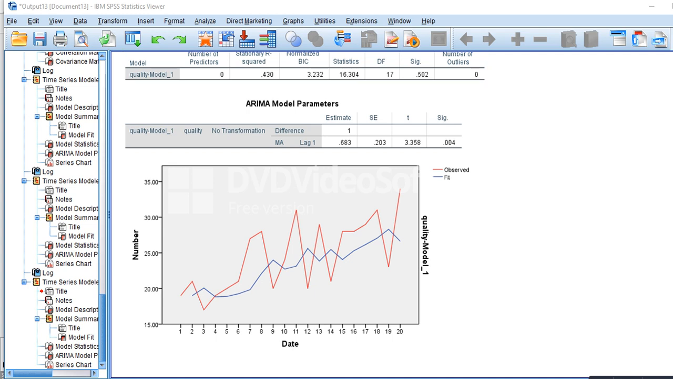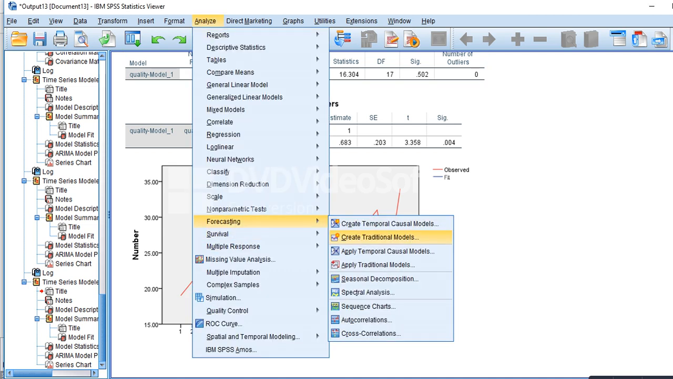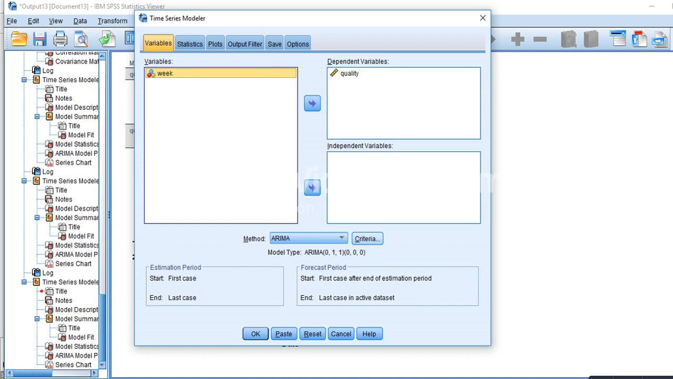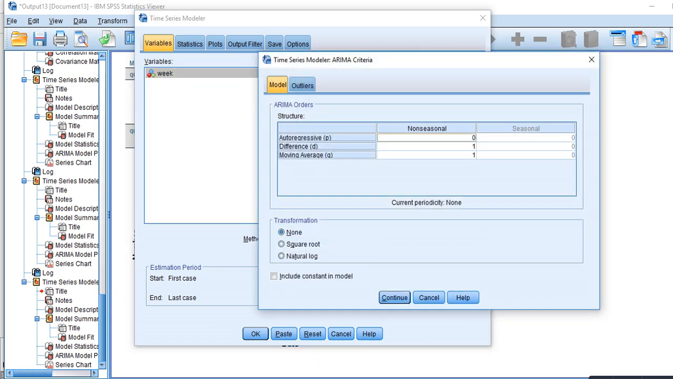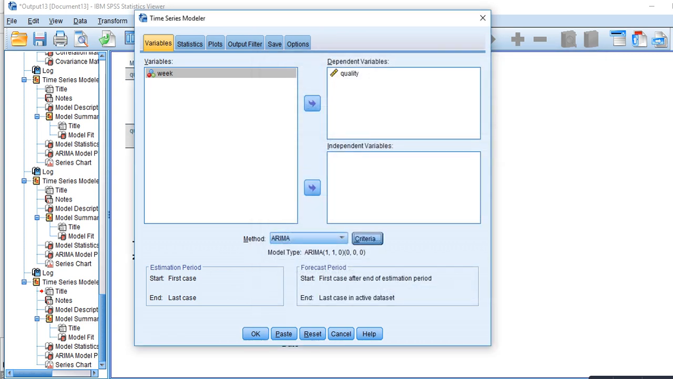So we're going to go to Analyze, Forecasting, Create Traditional Models. Under Criteria, you'll have to double click this, and actually we can just type in 1 right here. We'll leave the differencing at 1, and then the moving average process, we want to set back to 0. So I got to double click on this, hit delete, and then type in a 0 right here, and then hit enter, and so there you go. We'll leave the transformation as it was before, and let's just run the model with and without the constant just to see what happens. So I'll include the constant first right here.